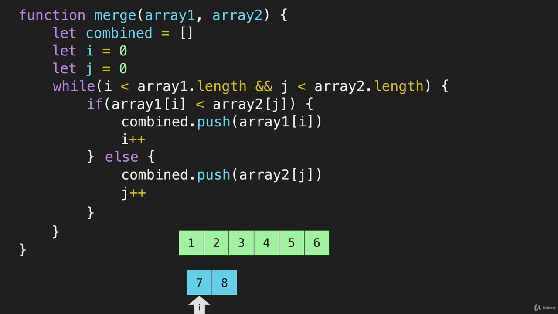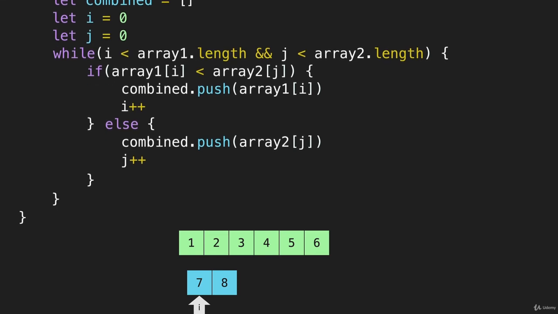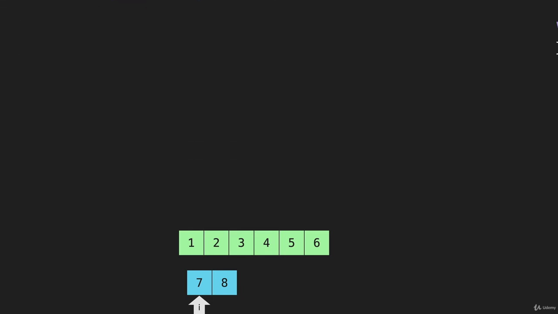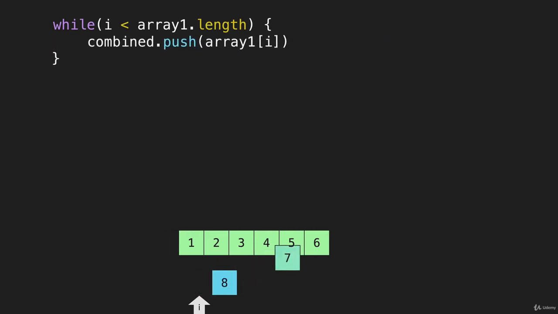Then we just need to finish looping through array 1. So let's remove this code and bring in another while loop to loop through that array. And we'll push i into the new combined array, and then we need to say i++, which moves i over to the next item in that array. And now that one has been pushed into the combined array, and that breaks us out of this while loop.